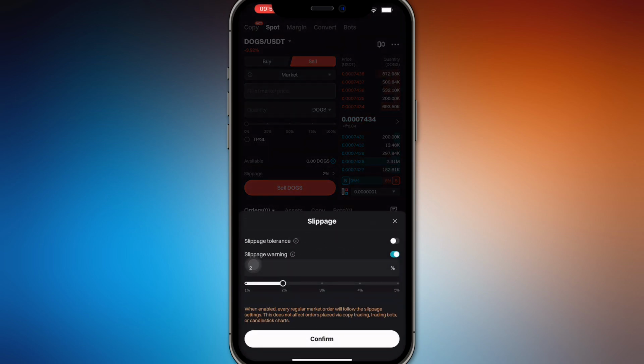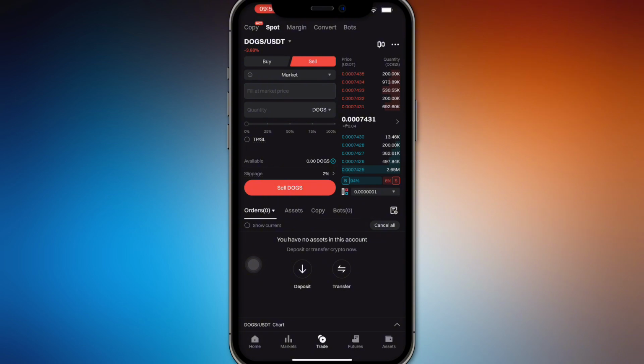You want to adjust your slippage, of course, and it depends on the liquidity of the market. If it's very liquid, you want to have a high slippage fee. But if it's not, just set it to 1% as much as possible. And there's also slippage tolerance if you have to. From there, all you have to do is sell your DOGS.